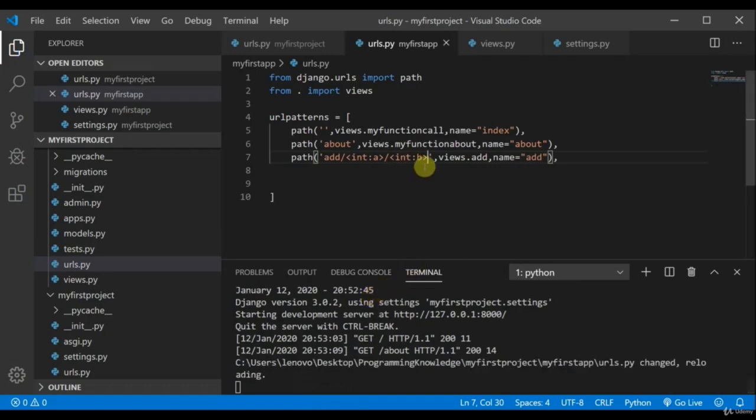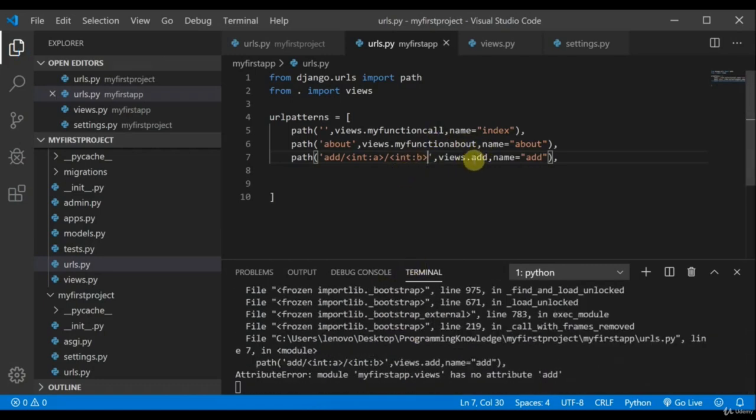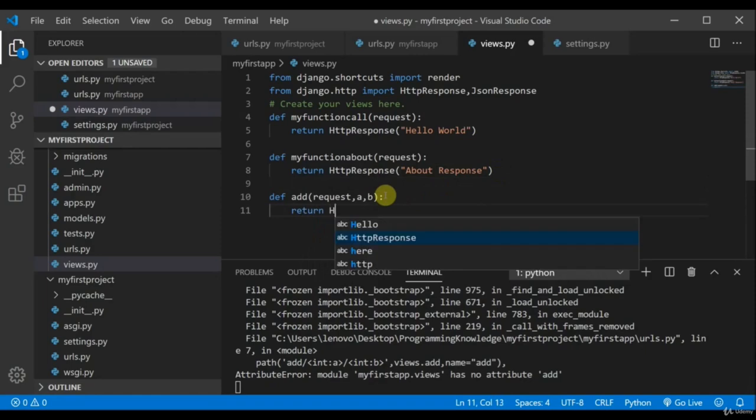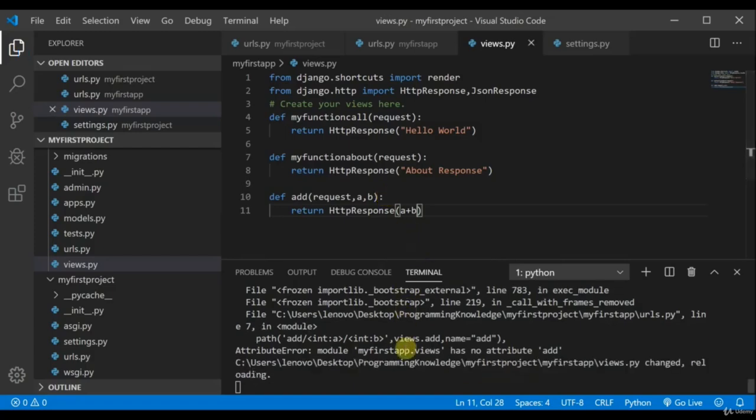Okay, and now I have to define the views.add. So I would go to def add. The first parameter is going to be request. The second parameter is going to be the integer which I'm taking, which I could name x, or for simplicity use a, then b. So what you need to do is return HTTP response of a plus b. So I think it should work now.